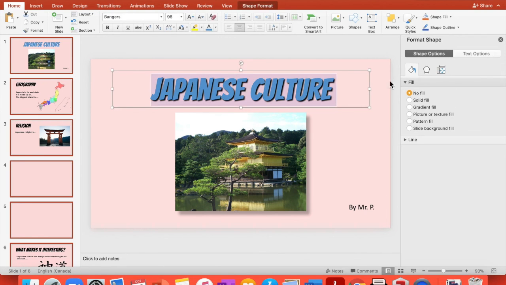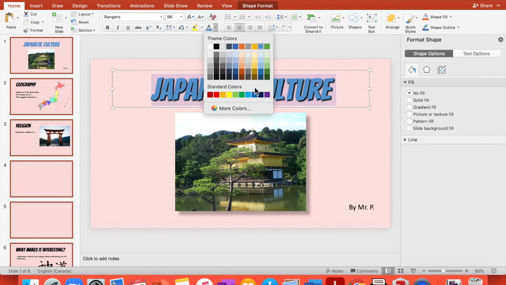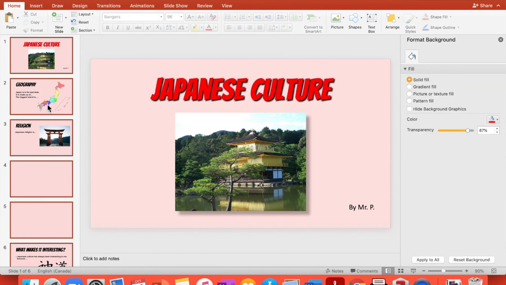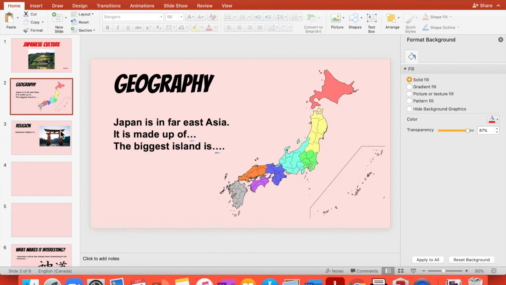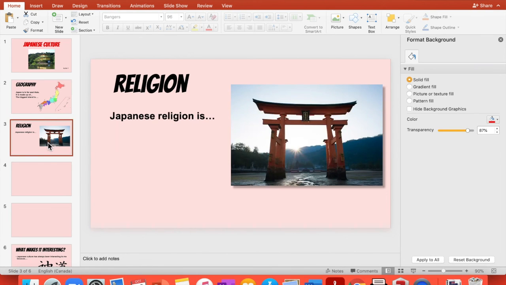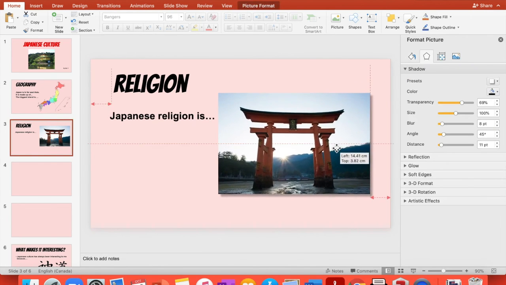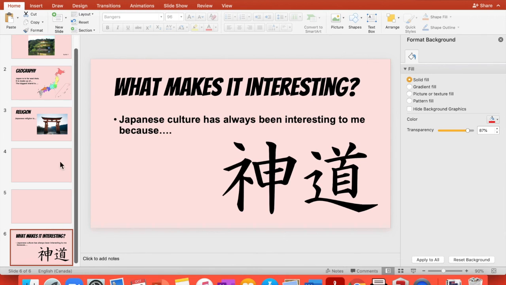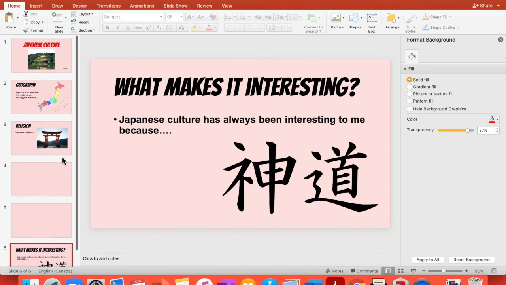So this, I will change it to another color. Maybe I will change it to bright red, and that looks nice. Okay, so it has to be nice. It has to be clear like this, centered, something like this. Okay, and you have to always add all the slides that I asked you on the project.